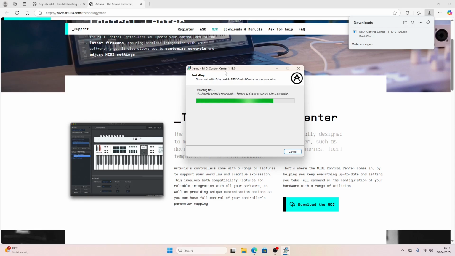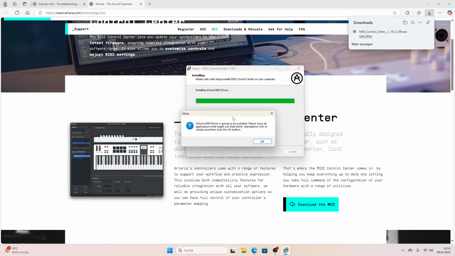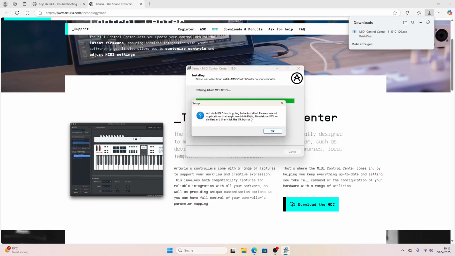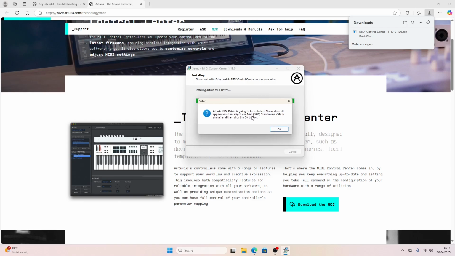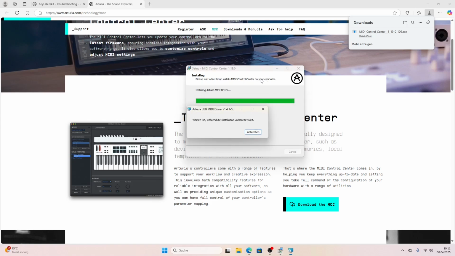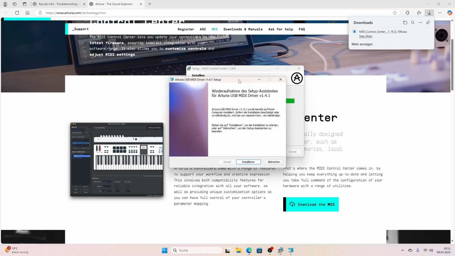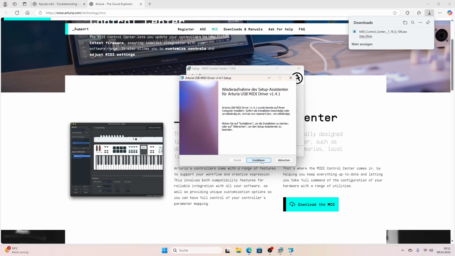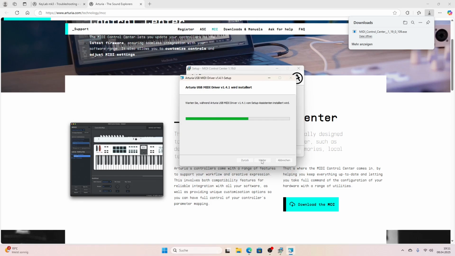Then the next thing we want to do is close any applications that might be connected to your Arturia keyboard, as it says here. For example, your DAW, so Ableton, FL Studio or others, and any standalone VSTs, so for example Analog Lab. And then we can just click on install, and this should pretty much be it.